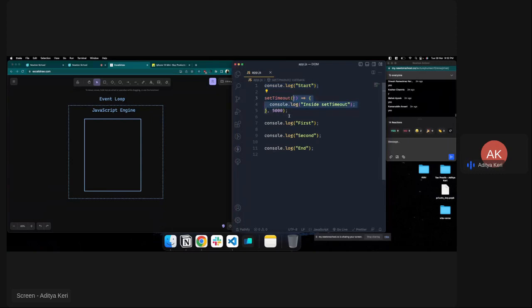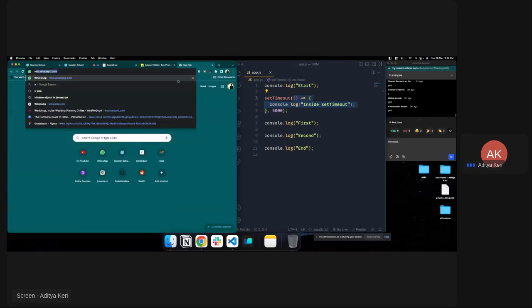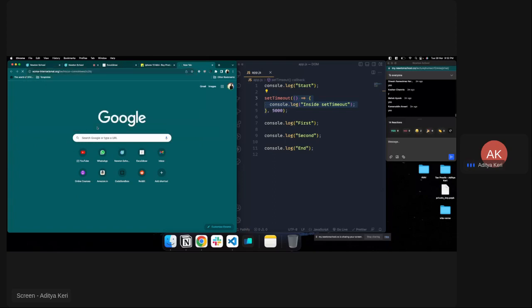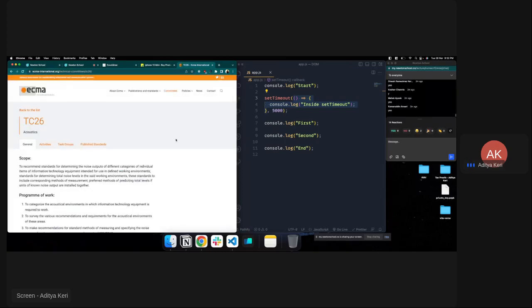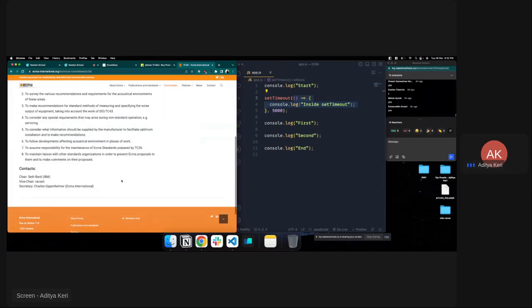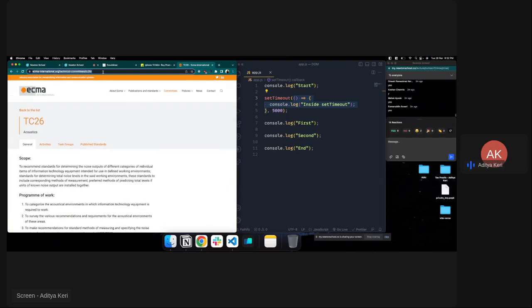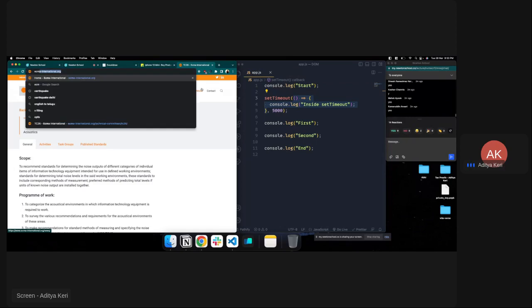By the way, guys, whatever stuff is part of the JavaScript engine, all of that comes from ECMAScript. There is a big committee called ECMA International, which maintains this huge document called the ECMAScript. The ECMAScript basically contains all the features that are part of JavaScript.